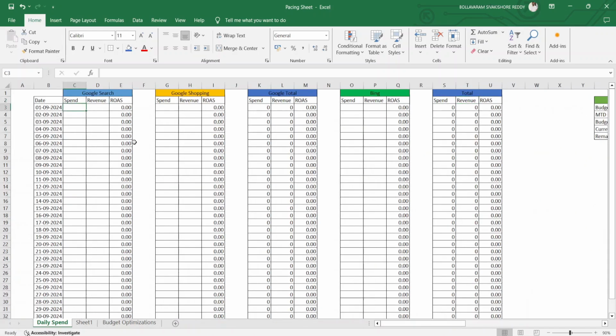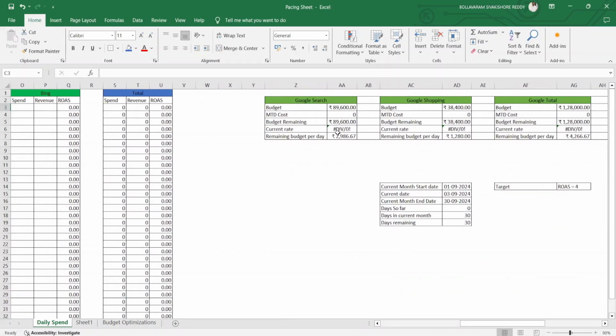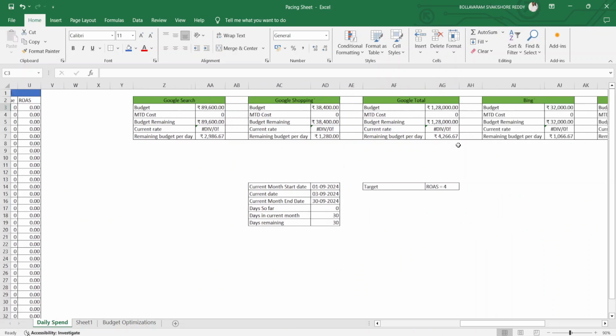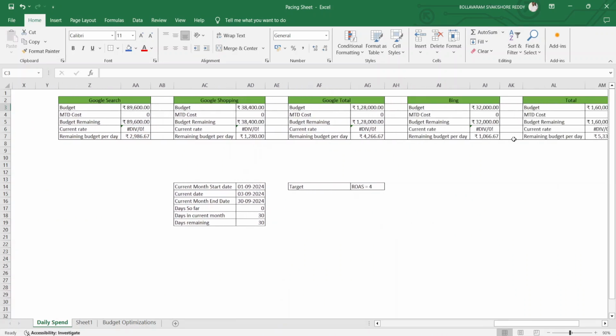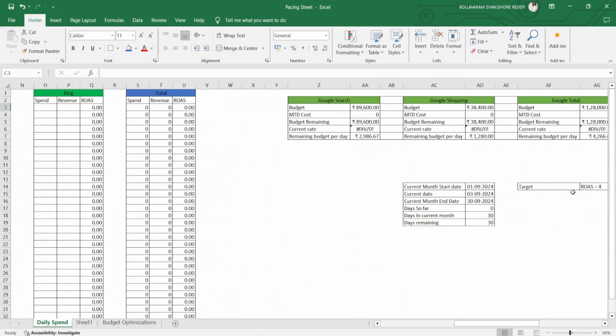So what is the budget that we need to spend from day 1? For Google search it is 2900, for Google shopping it is 1280, and for Bing it is 1000 rupees, right? So let's do it. Here I have entered these numbers randomly: days in the current month and days remaining. Days so far I am entering manually. I am not using any formula here.